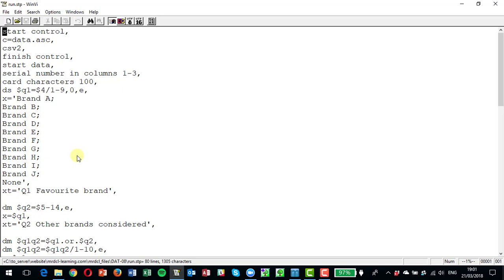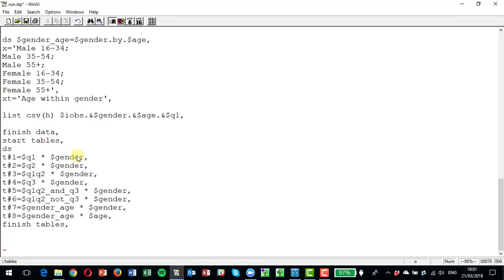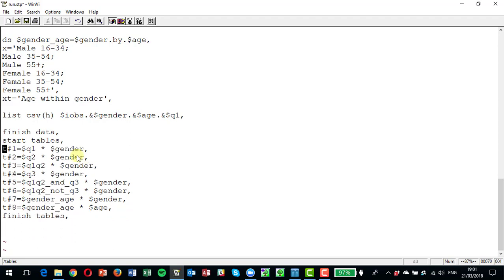Now, one important thing to note is that you are allowed in MRDCL to put variables in the table stage or even redefine variables. They will not be available for export because the export works on the IDF and it's effectively too late in the process. So if I was to define a variable in here called age2 and it was grouping age together as 1 to 2 and 3 and had some labels in it and so on, that would be excluded from our run when we export it. It would work as a variable for doing tables, but it would be after the finished data and wouldn't be available in a run.